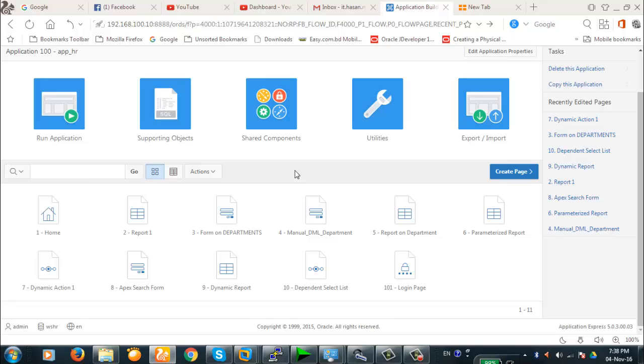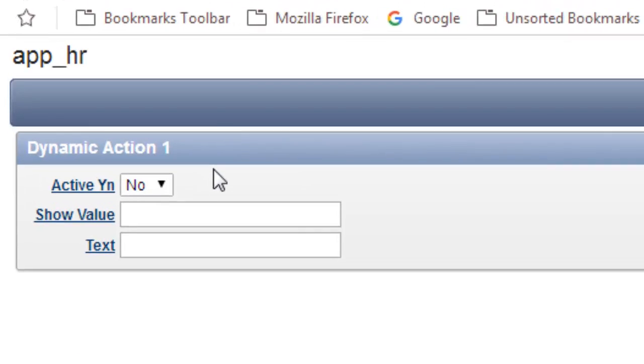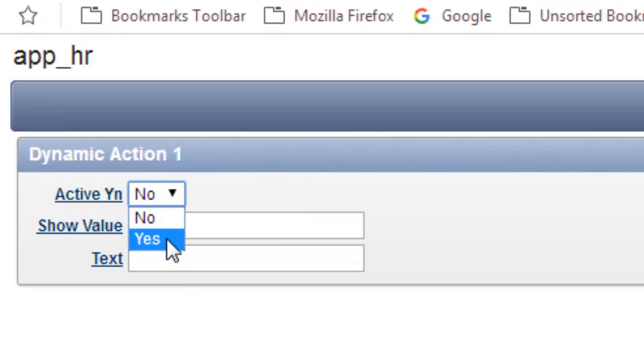Today we're going to discuss dynamic action so that we can enable or disable some item. So let's begin with our demonstration. Today we have a page here called dynamic action 1. Let's see how the page looks. This is the page, how it looks.